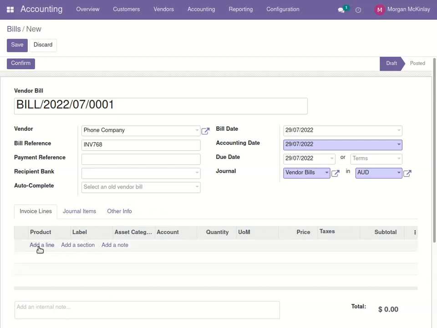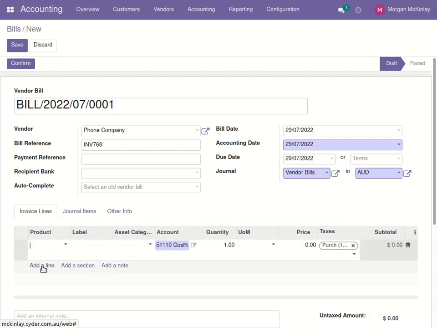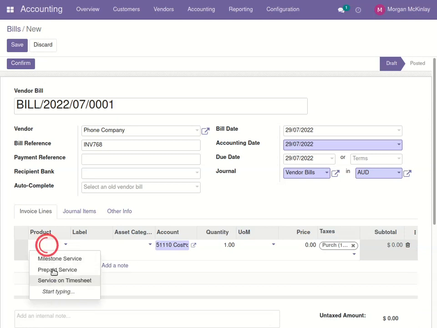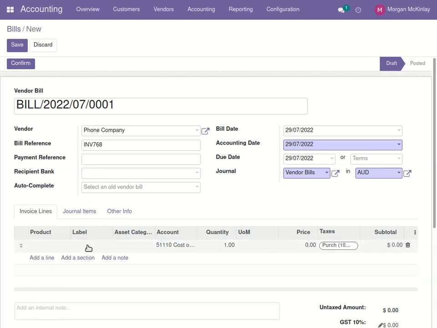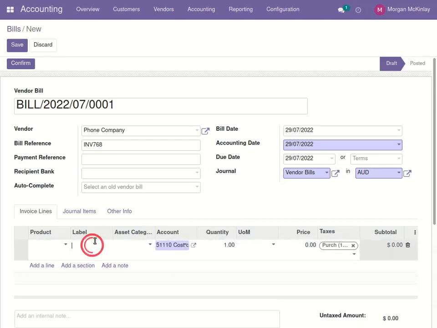And so what we'll do is we'll add a line to this bill. Now these products are our products. If I click here, you can see they're a list of our products. Well, we're not buying our products, we're buying their services, so we don't need to fill this in at all. We can skip over that. I'll just click away just to get away from it. But we do need to put a label in. A label is important.